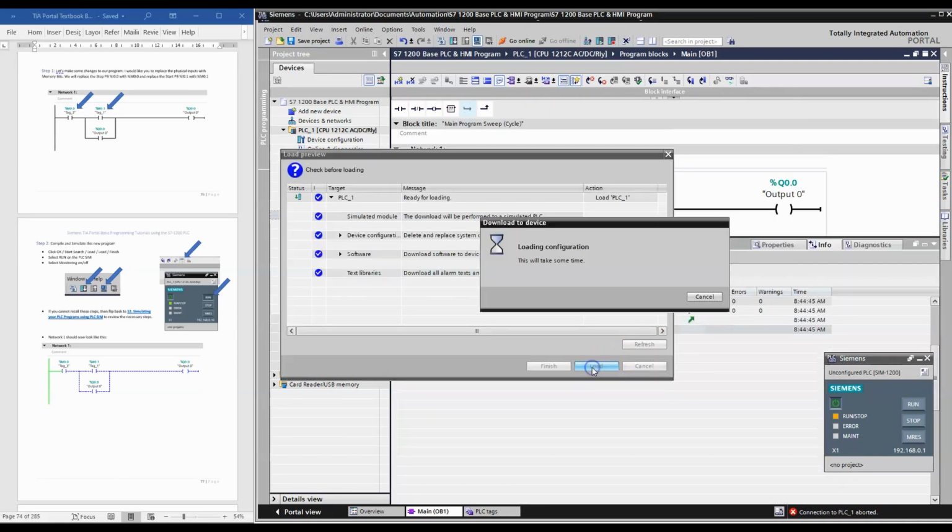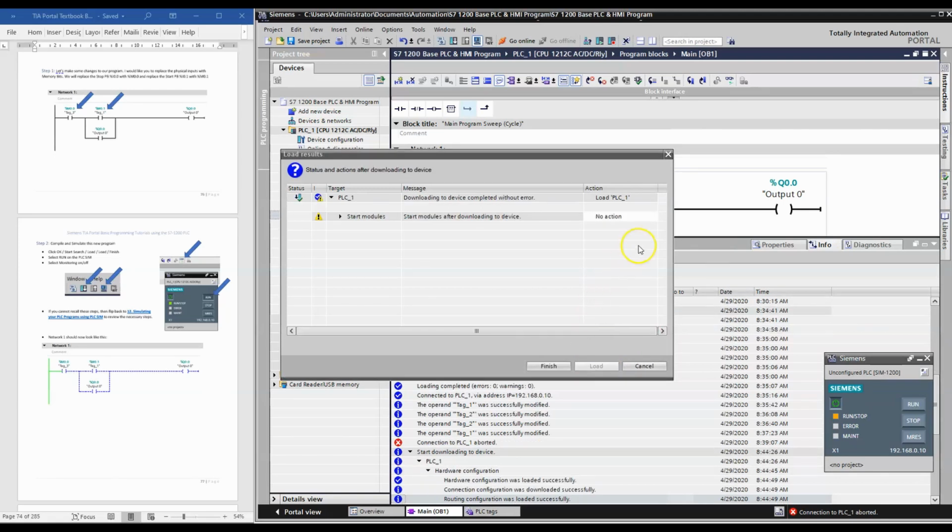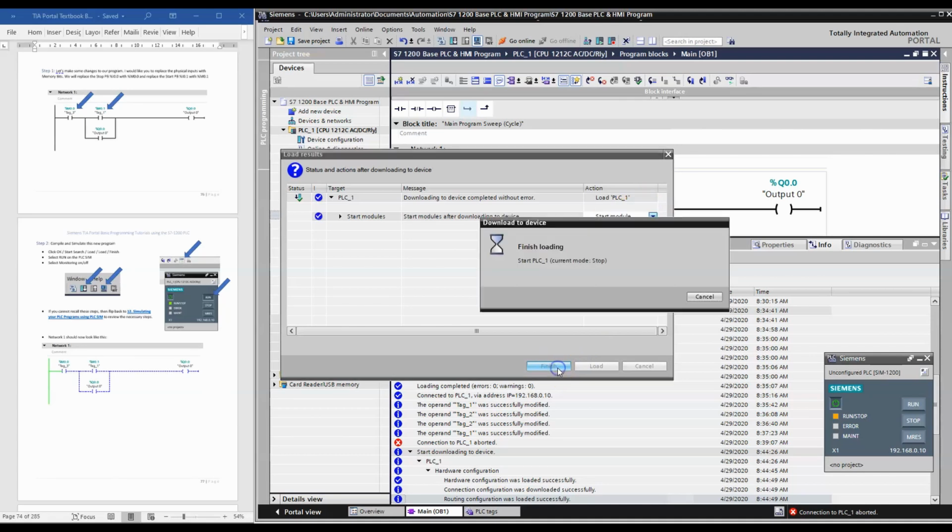I'm going to hit load again. And then remember that over here, if I forget this step, I can always turn the PLC on over here, but I'm going to turn the PLC on once it's finished. So hit start module and then hit finish.